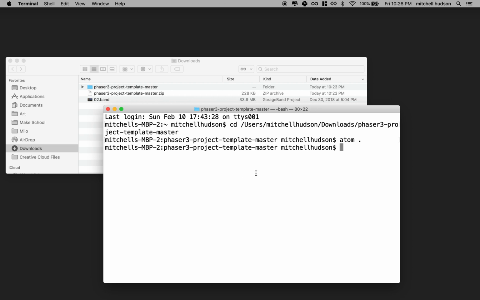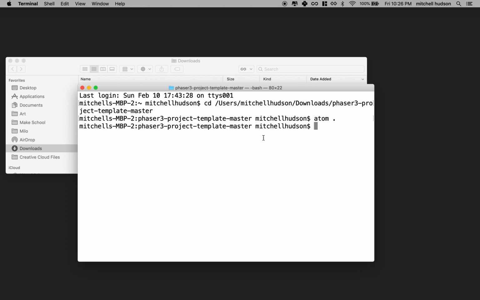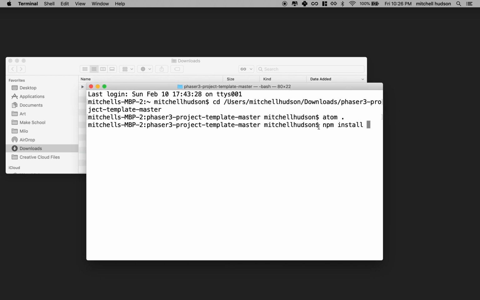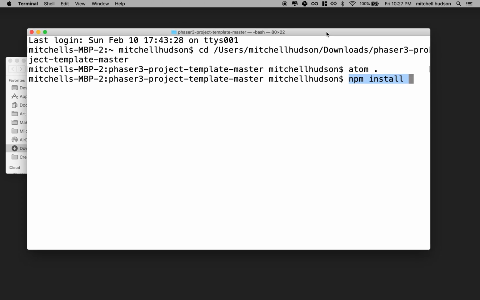So our next step here is to install our packages. So what we're going to do is say npm install. So I'm back in the terminal here. I have to be inside the folder with my project. So you can see this is the path right here. So I'm in the Phaser 3 project template master folder, and I'm going to type npm install, and then I'll hit return. Let me make this window a little bigger so maybe everybody can read that.